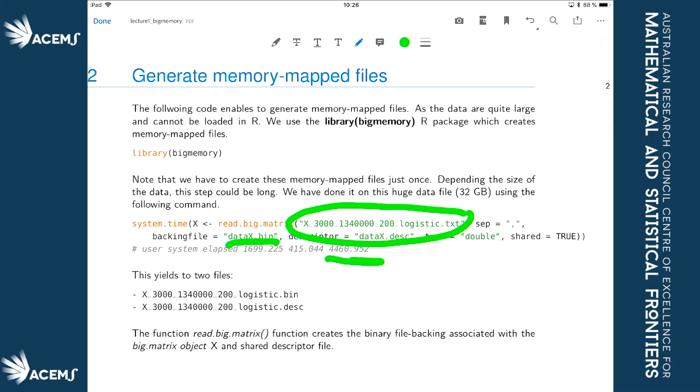This function, which we will use later, is read.big.matrix. You give the TXT file, and you give a name for the backing file, which will be created on your hard disk. And from R, you can access this file directly and very efficiently. You need to create this file just once. It takes a while, but after that it is done forever, and you can load this file in 2 seconds. But the first time, it could take a while.